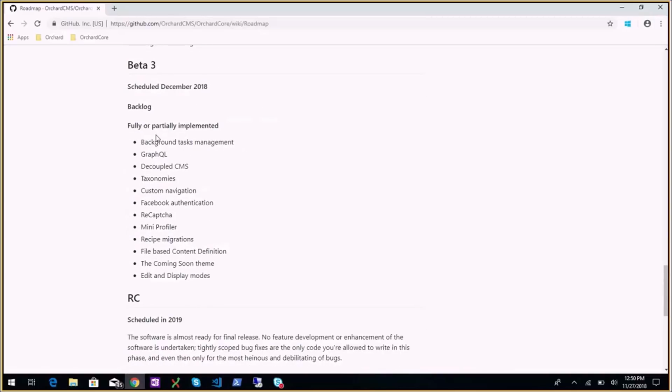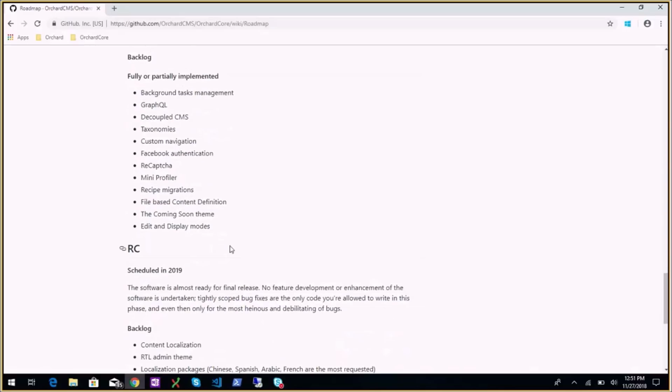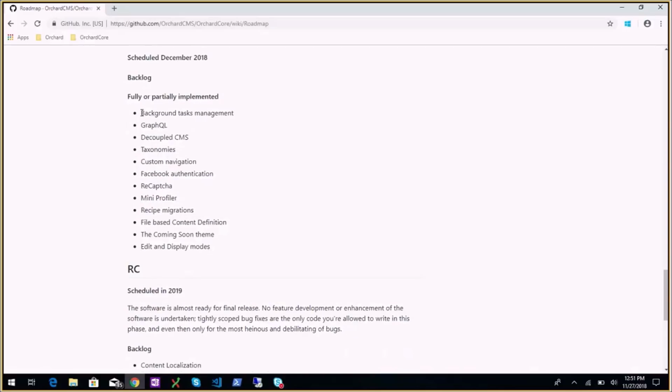So I updated what we did: background task management, GraphQL, Decouple CMS, taxonomies, custom navigation, admin tree, I called it custom navigation, Facebook authentication, ReCaptcha, mini profiler, recipe migrations, file-based content definition, coming soon themes, edit and display modes. This is what's new in beta 3, plus minus some features which either I forgot or I didn't think mattered to be done in the backlog.